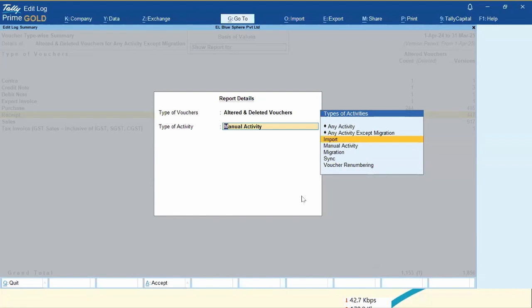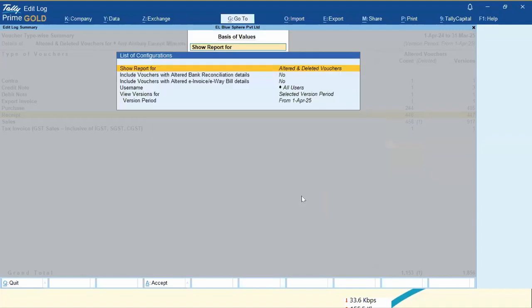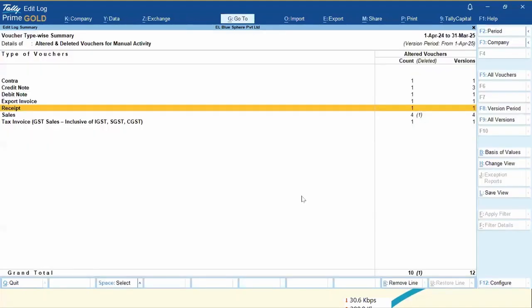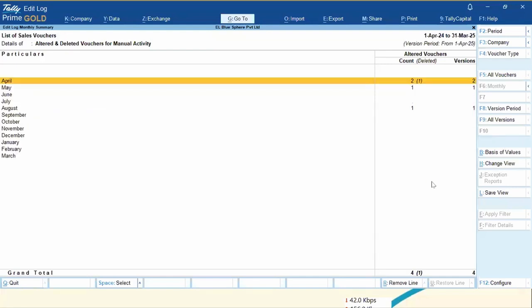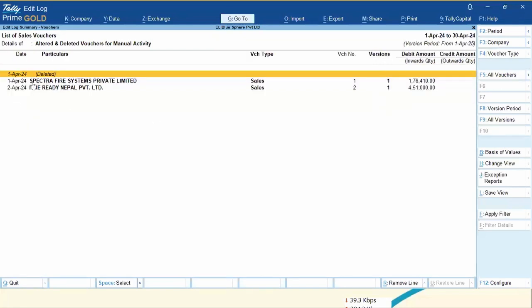What was modified manually? There was no automated process due to which this log was created. I want to cover only the manual activity done by the user, due to which the previous financial year's vouchers were modified in this current financial year. Enter. Now if I press Control A, you see very few vouchers are coming. Let's pick anyone here. If I click on sales, you see the vouchers are from April 24.